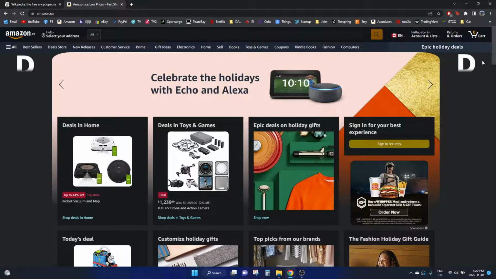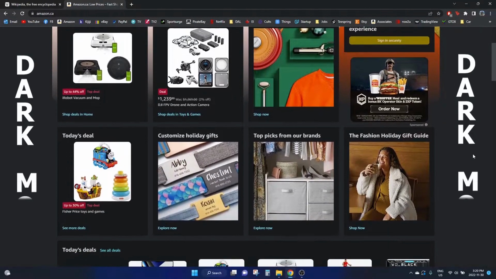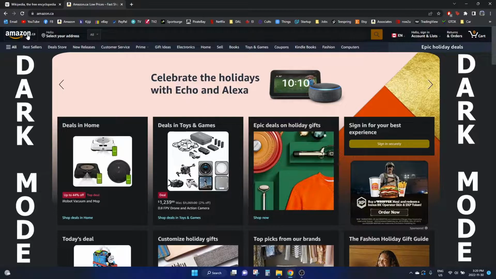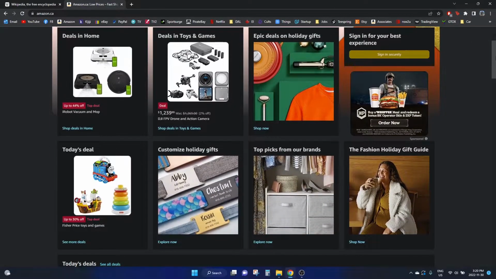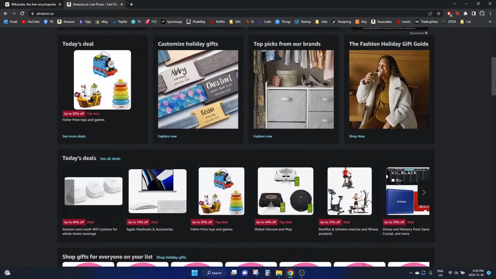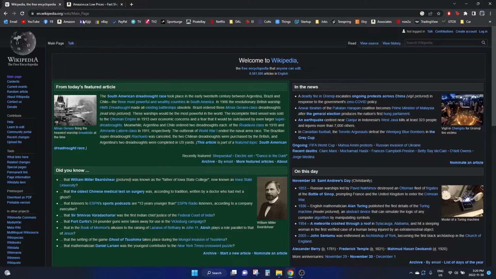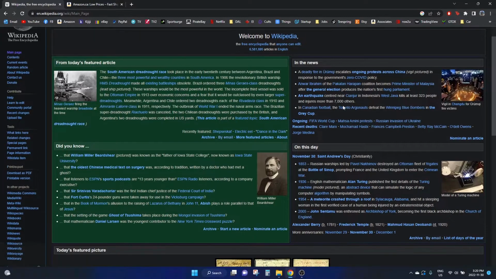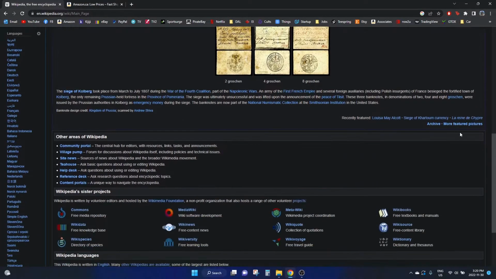Today I'm going to show you how you can get dark mode on every single website on your computer. Here you can see I have Amazon.ca open, and you can see the background looks pretty nice with the dark background. I also have Wikipedia open, and these sites are very notorious for having bright white backgrounds, which can be very hard on the eyes, especially during nighttime.